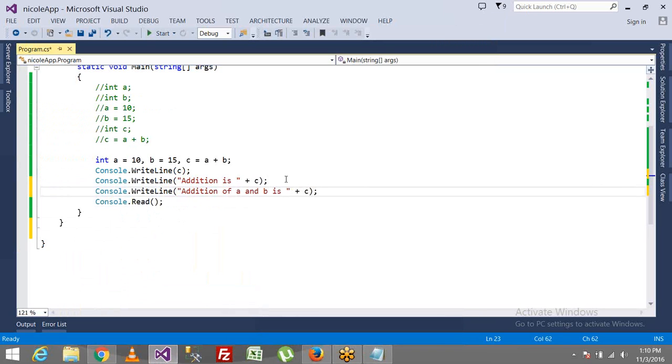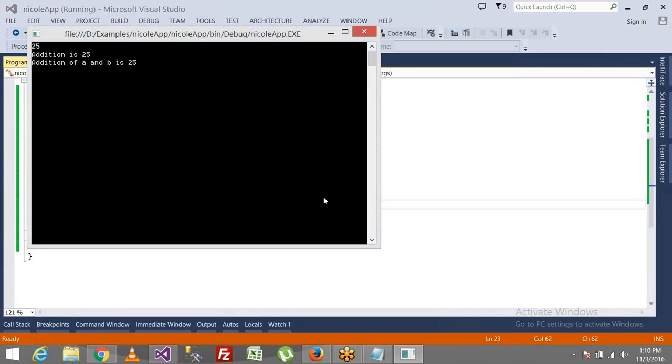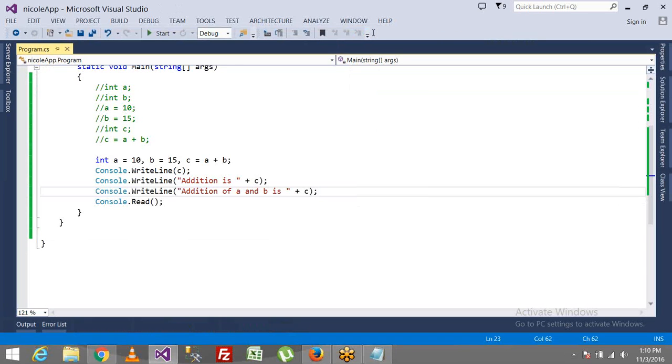Right? Is it only now? Yeah. Addition of A and B is C. Now once you run, it will show you addition of A and B is C. Now what we need to do, we need to get the values here. In the place of A 10, in the place of B 15. So that means in place of A we can put 10 and in place of B we put 15.